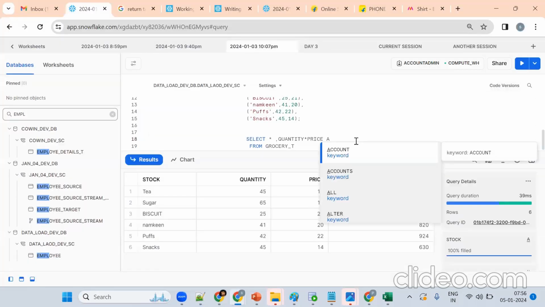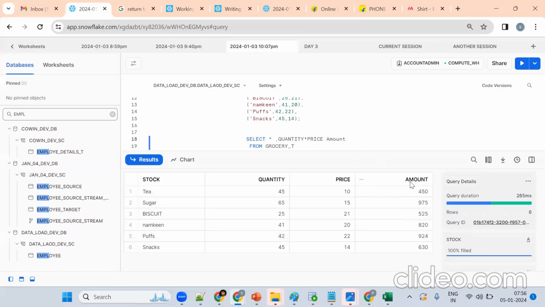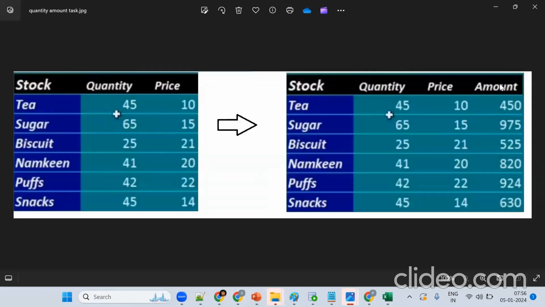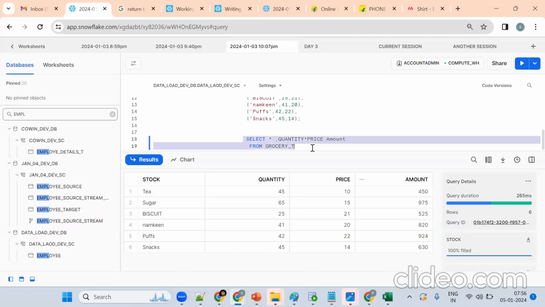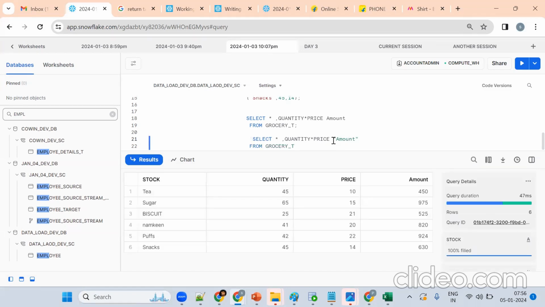See amount. Okay, it's a column alias. But what happened when I give lowercase? It's taking uppercase. But what their expectation is that they want to get it in this case. So what should we write? This is a column alias. We should use double quotes. When you put double quotes, it will give this value. So this is called a column alias, giving one proper name.